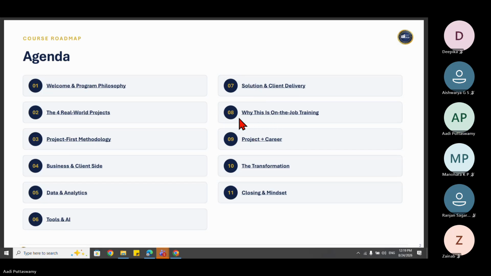Next, we'll also understand why this on-the-job training is required for the students. Anyway, I've already told you, but there is one slide showing how the industries are actually looking for candidates, so that you will understand how useful this program is for us. Okay. Next, project and career.